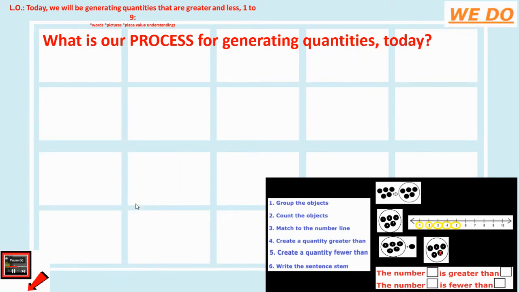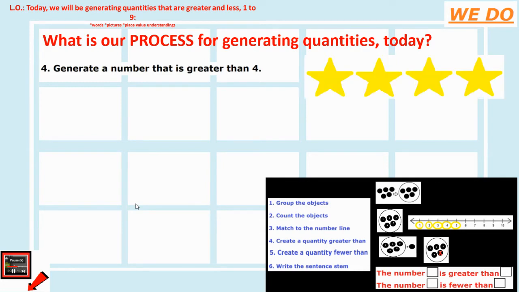Now let's go ahead and do one together. You're going to generate a number that is greater than 4. The same steps we did a moment ago, but you do it on your own. Group the objects, count the objects, match to a number line, generate the quantity that's greater than, and finish writing in that sentence. Pause this video, and with someone at home, go ahead and complete those activities. Unpause when you're ready, and we'll check and see how you did.